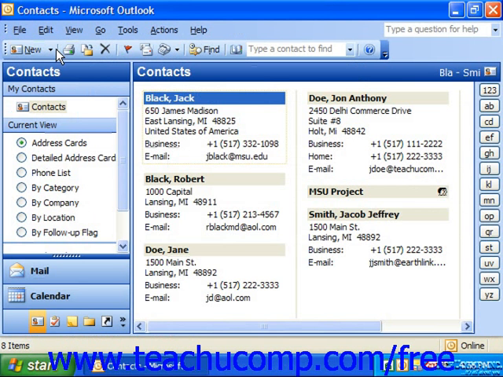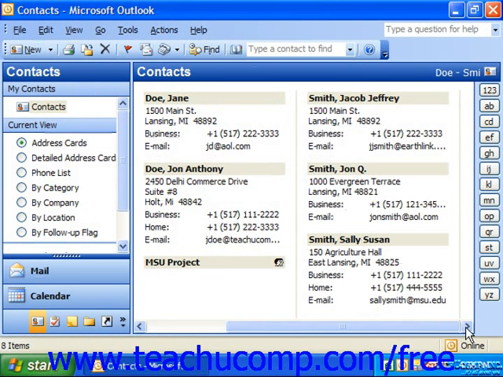And then if you close it, you will see the contact that you've added in the appropriate place in the list.